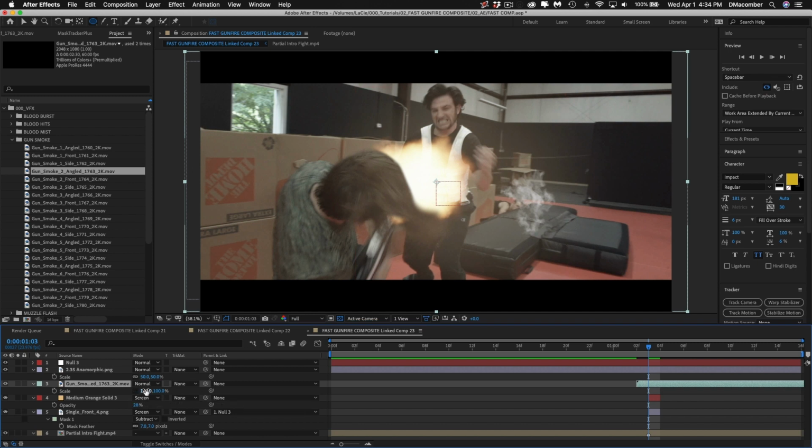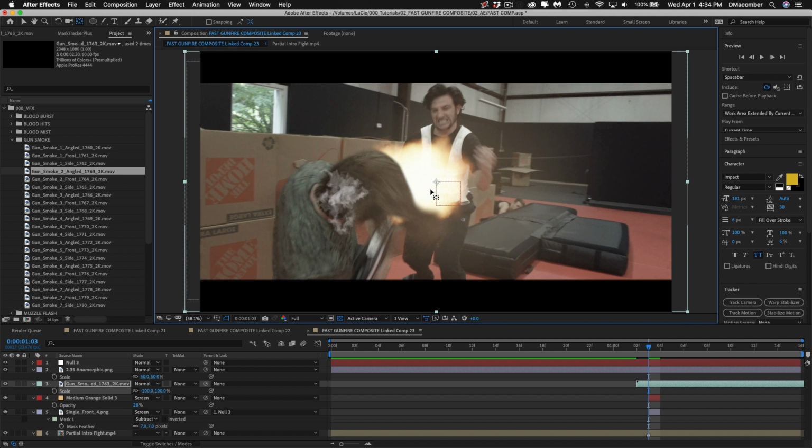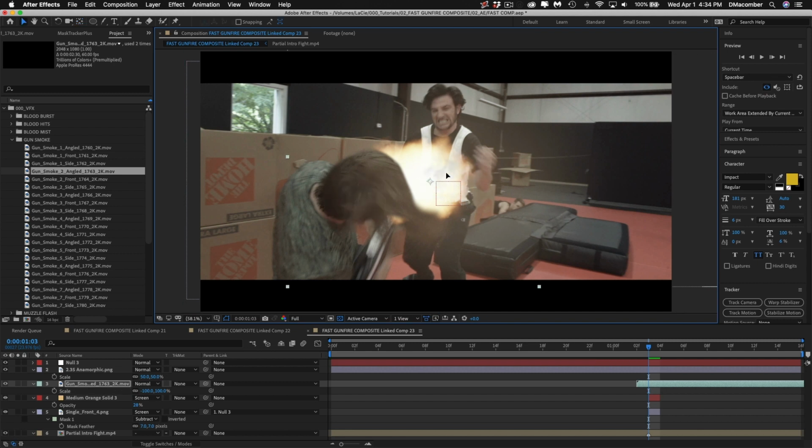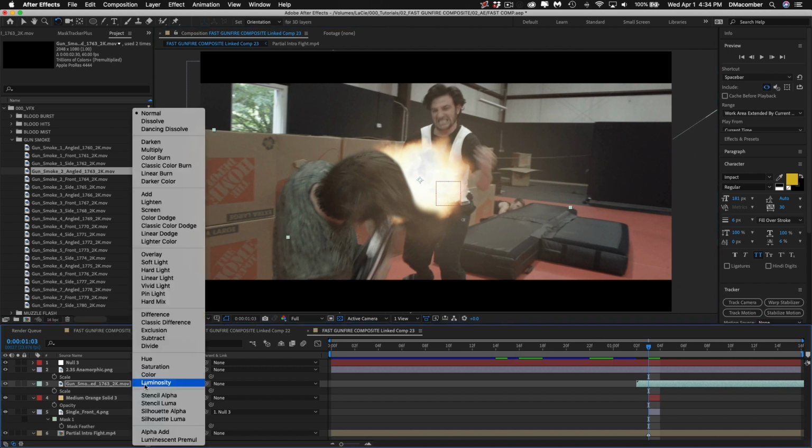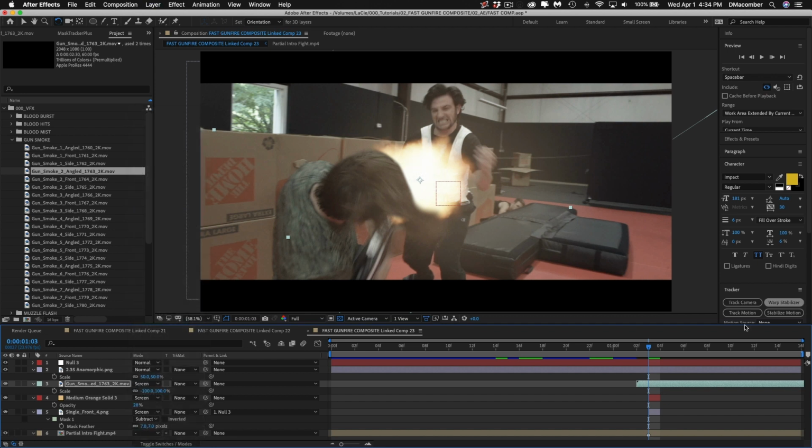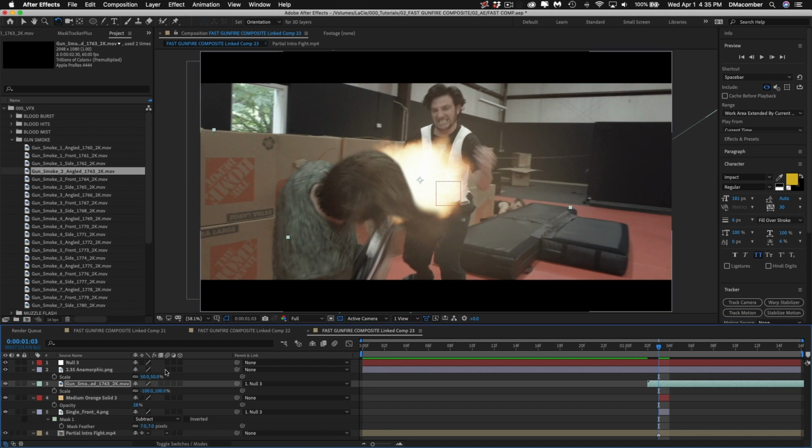I'm going to deselect that little chain that connects the vertical and horizontal scale. I'm going to reconnect it, hit Y on the keyboard for the pan behind tool. I'm going to pull it over here, and then hit W to rotate it so that it's traveling in the right direction. I'm going to switch this to screen, and then I'm going to pick whip it to my null and make sure that motion blur is enabled for both it and for the gunshot.